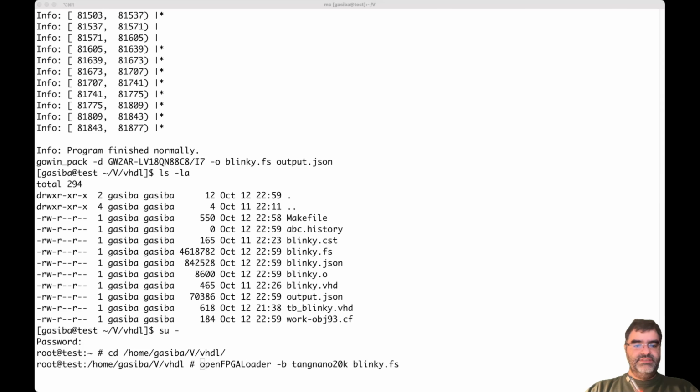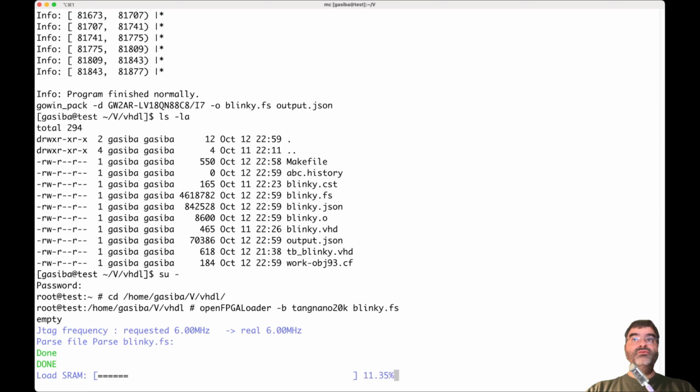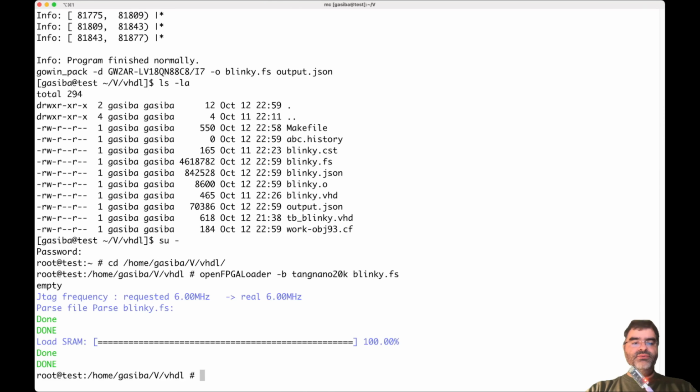Now let's just try to load this with a new blinky.fs. And if you remember, what happened is that it should be blinking faster. So let's see if this happens. Let's run this. So it stopped blinking and it's loading the static RAM. And almost there, and there we go. Now, as you can see, it's blinking much faster. Okay, so this is how to get the project in.